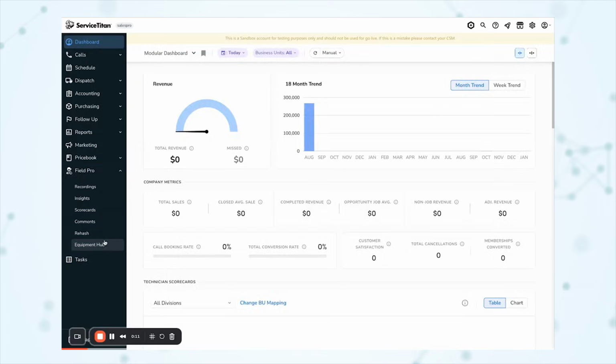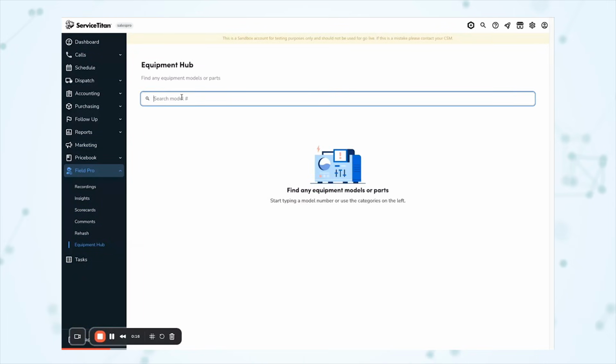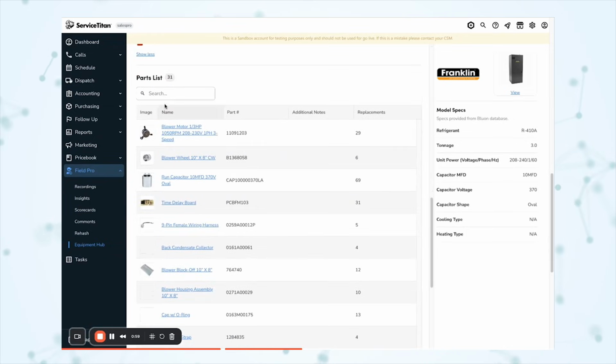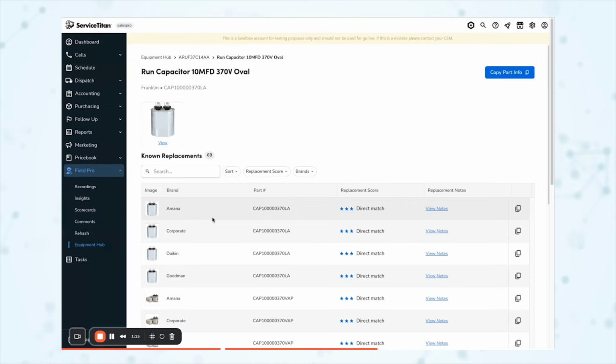Now on the office side, you also get the Equipment Hub. And the Equipment Hub basically gives you access to some of that same data from BlueOn that's available in the mobile app, but on the office side. So you can look up a piece of equipment and see information about it, like its documentation, specs, and a list of compatible replacement parts, much like the replacement part finder over on the mobile side. All right, so that's Field Pro Standard.